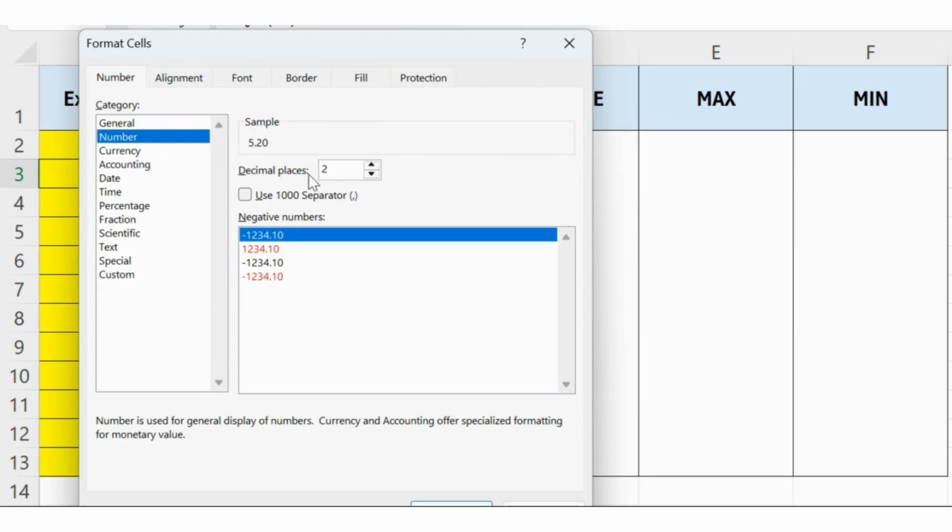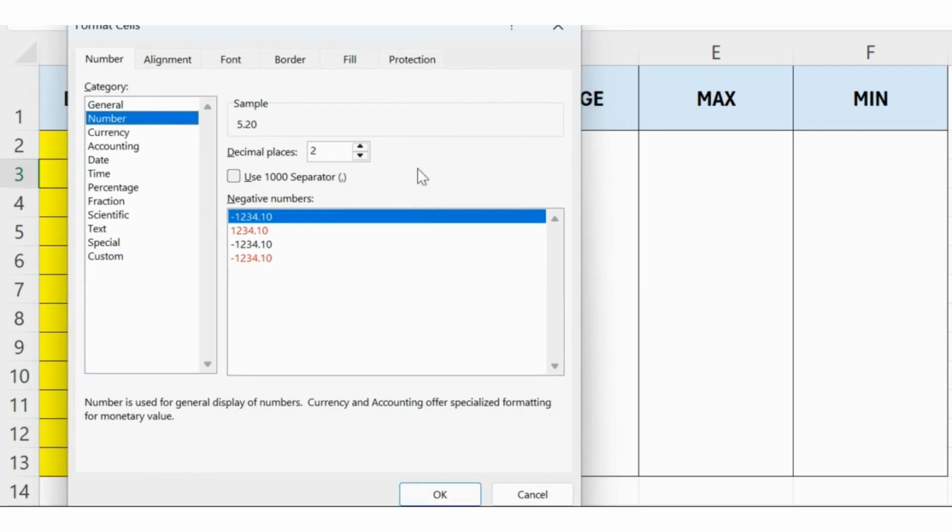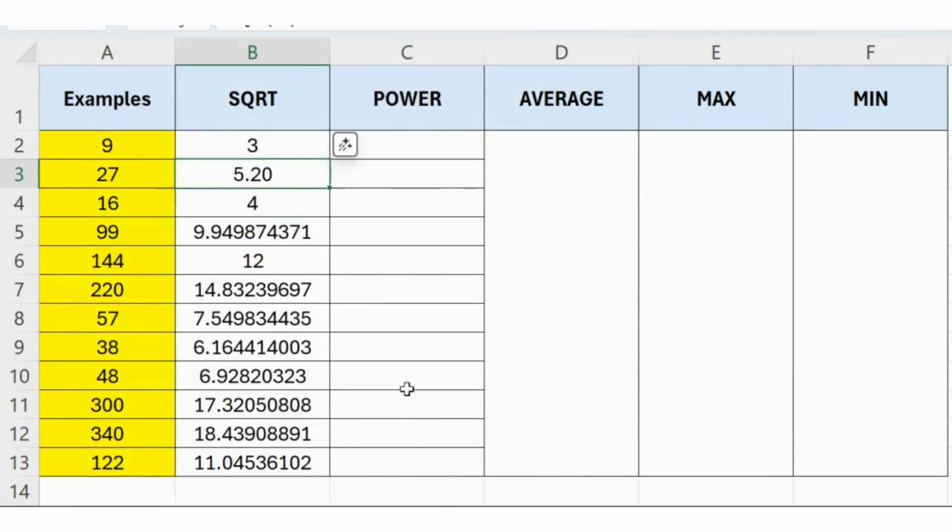Once all the results are in place, right-click the cells, select Format Cells, choose Number, and set the decimal places to 2 so the results are displayed clearly and consistently.